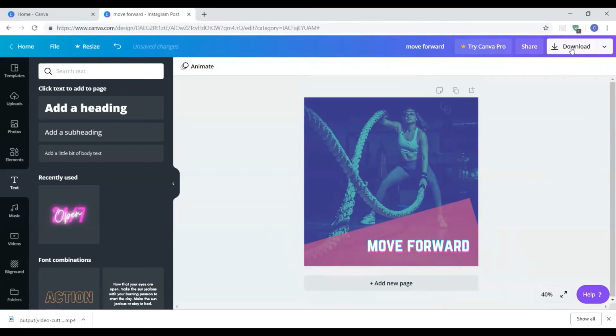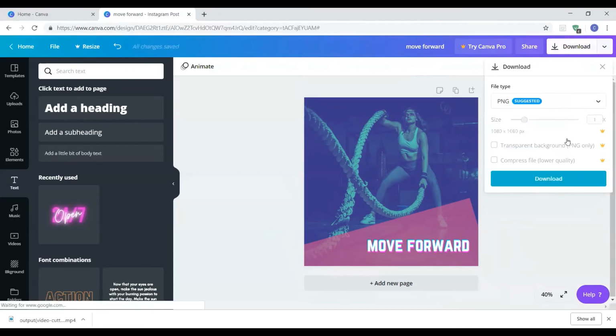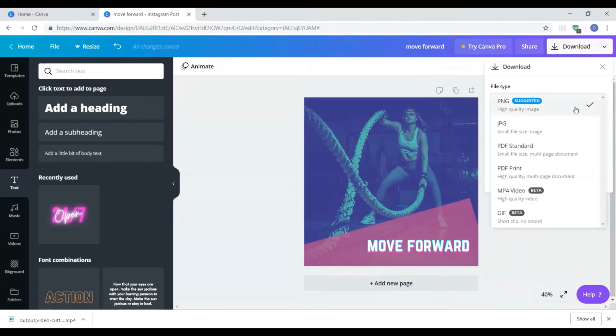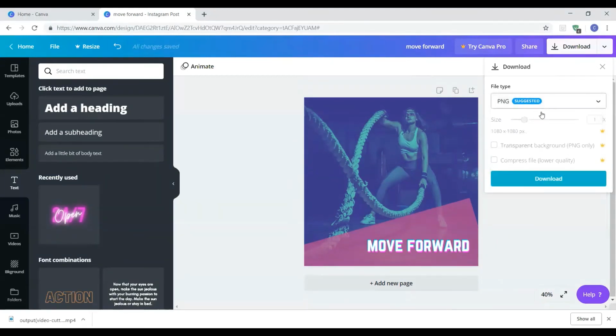And download. We can choose different format, but for this content, PNG is the best option. So that's it. Let's download.